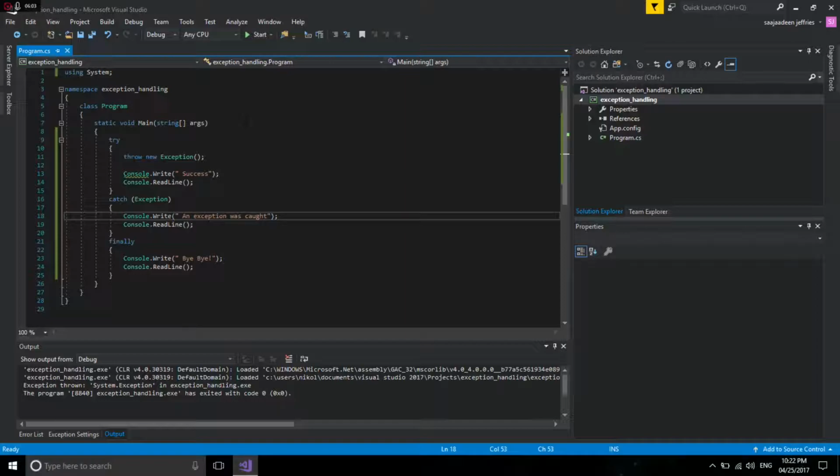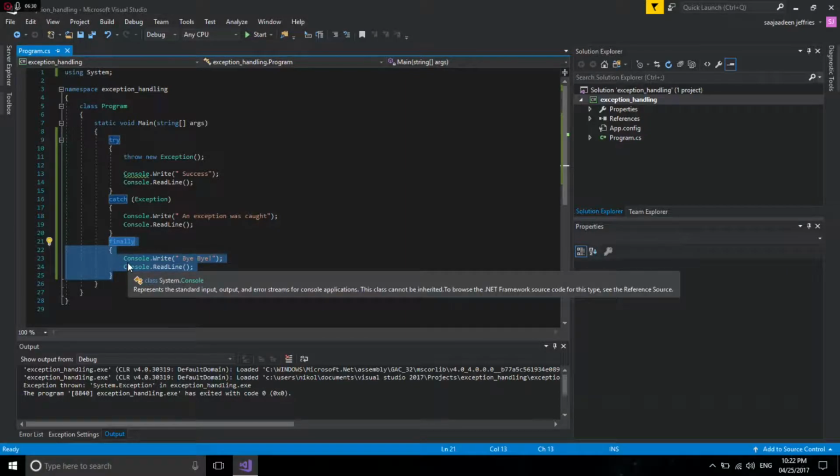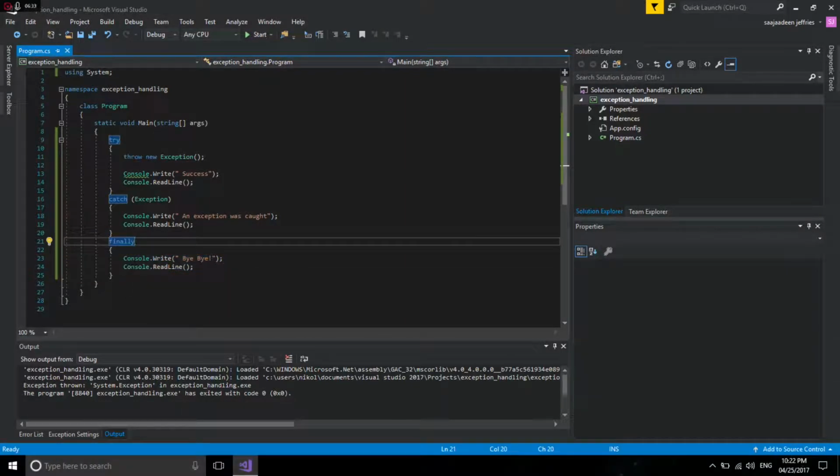Say you want to make it so that there are multiple things going on right here. Now, this finally part, you don't have to have. These two, try and catch, are the most important ones. The finally part is just what's going to run regardless of what happens, so you don't really need it. You could actually just comment it out. If you want to do that, you just use a multi-line comment. You're going to put slash asterisk.